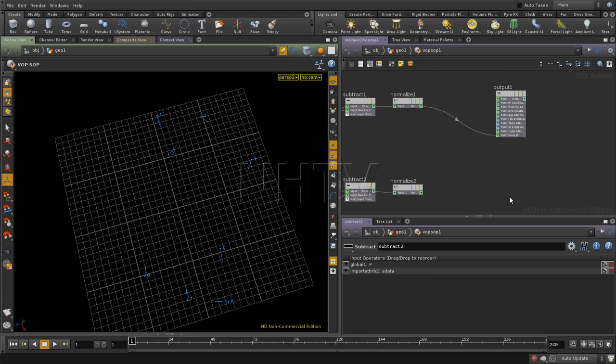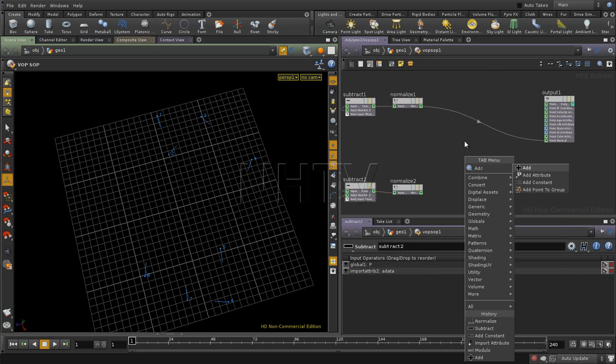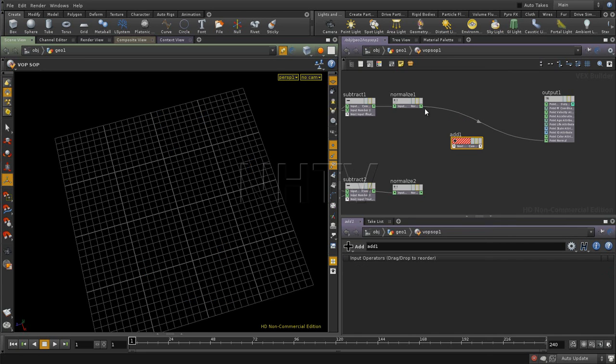So how do we get an average of both of those? Well, it's actually fairly simple. We just have to add both of the vectors together. So if we add normalized vector 1 and normalized vector 2 together, then they're going to show up exactly in the middle.